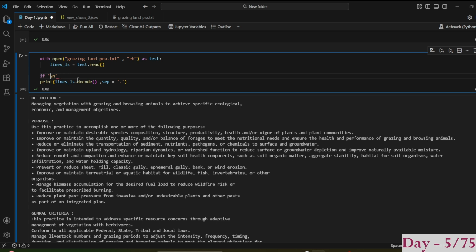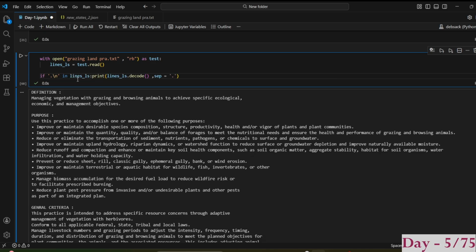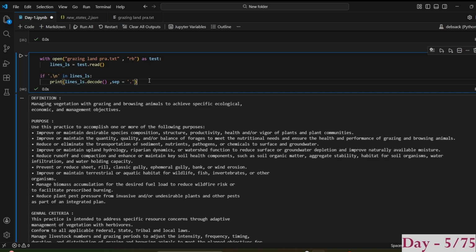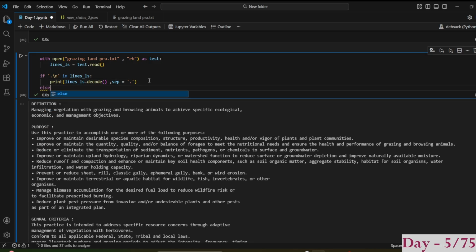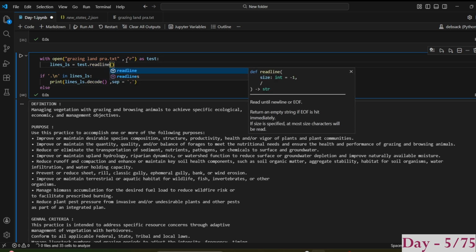Okay, we need the form in our lines underscore ls. Then how do we need to do it, inside a file or read line by line? I'll again try the read line, then see what this read line is printing.